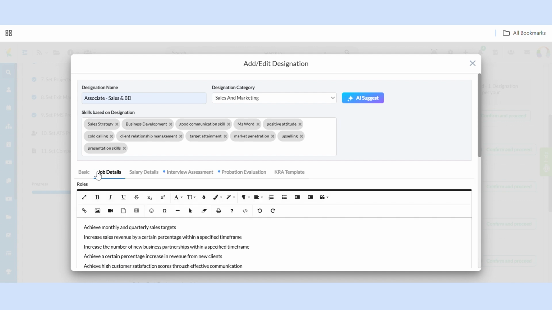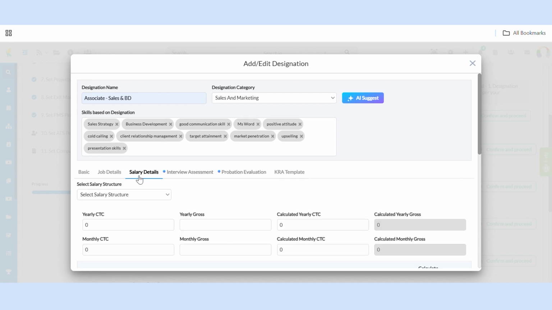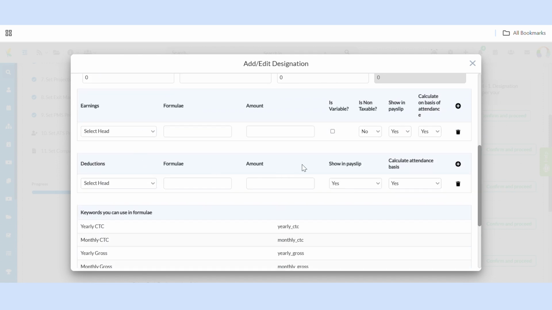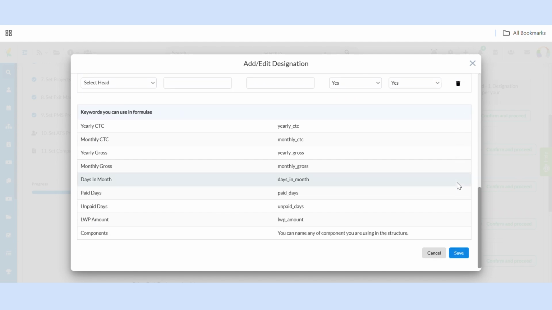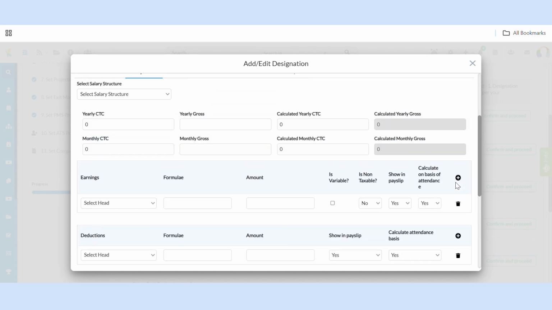Add or edit job details such as roles and responsibilities. Configure salary details, including yearly CTC, gross earnings, and deductions. Use the plus and bin icons to add or remove entries in this salary structure as required. Scroll the page and find formulae at the bottom. Use these in the salary structure to adjust the earnings and deductions accordingly and accurately.